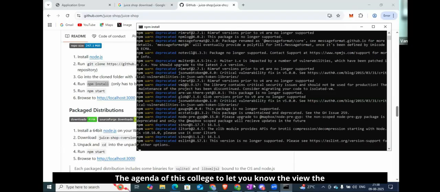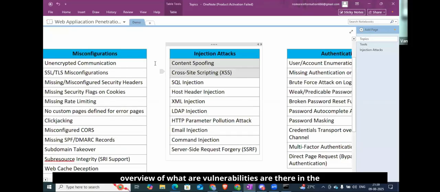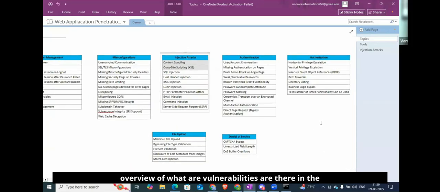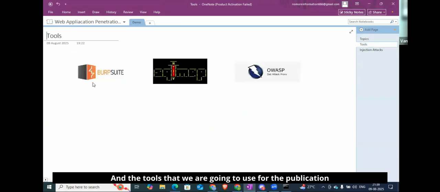The agenda of this call is to give you an overview of what vulnerabilities are there in the web application, and we have explored all these categories of web application and the tools that we are going to use for web application penetration testing. In the process of web application penetration testing, we will identify the vulnerabilities present in the web application. That's it, as simple as it is.